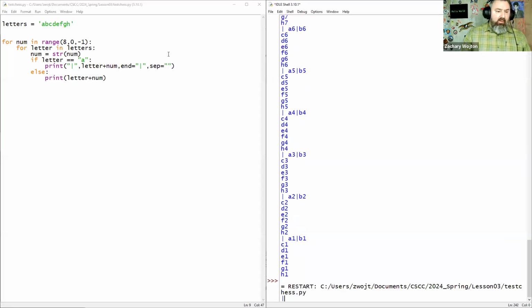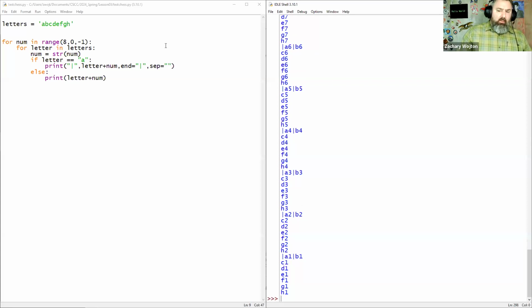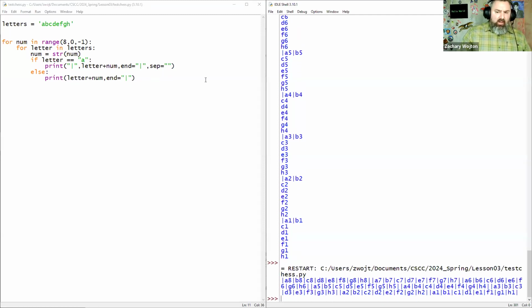And save, F5. Almost there. But remember what we do here, we also have to do down here for other numbers, right? That are other than A. Now we may not have to separate these. Let's see how this looks. Okay, it's getting there, right? Not bad. Kind of bunched up. We got our end with the pipe. Let's see if we do a sep here. Let me put that back.